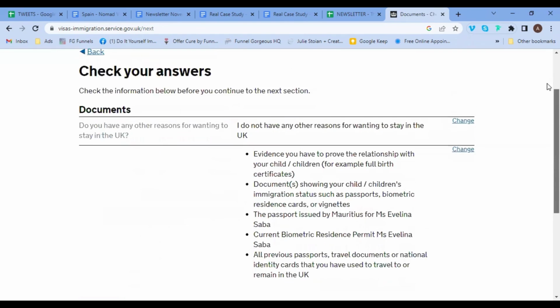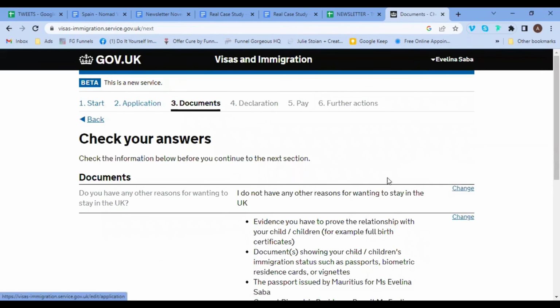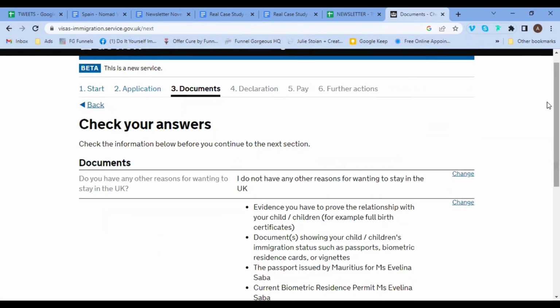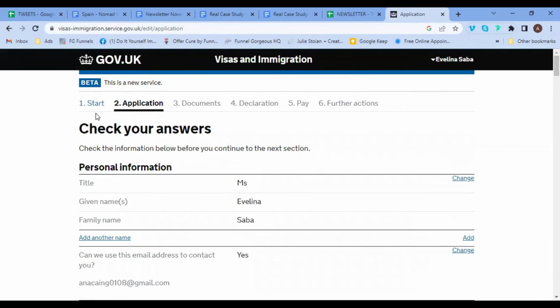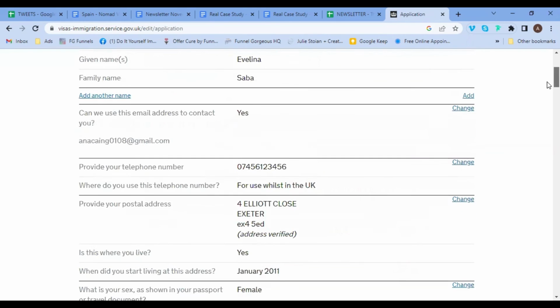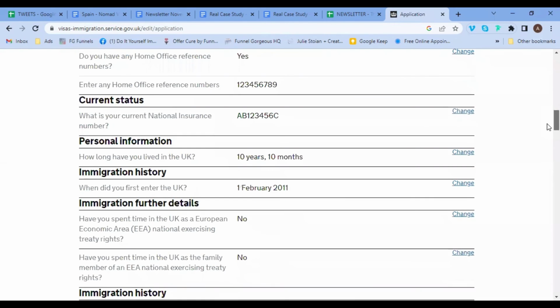Now, what I'd like to show you is, if you still think you made a mistake and you really want to double check your application, you just click on the application here, and it takes you to your answers, and here you can change them.